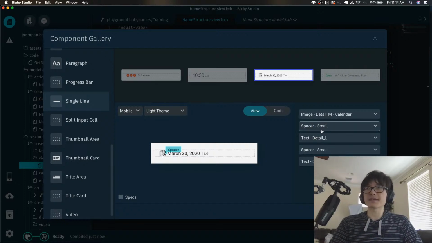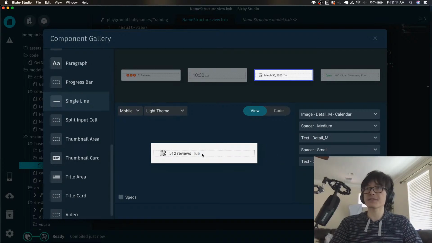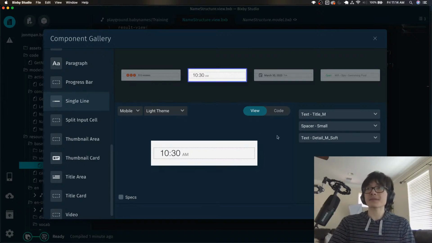So we can see here you can change the size of the spacer in between each of the components. You can change the text as well as the different previews for the text, various spacers right here. And yeah, you can just see there's a lot of options for the single line component. For us, we're just going to, I guess, use the simplest one, this one right here.